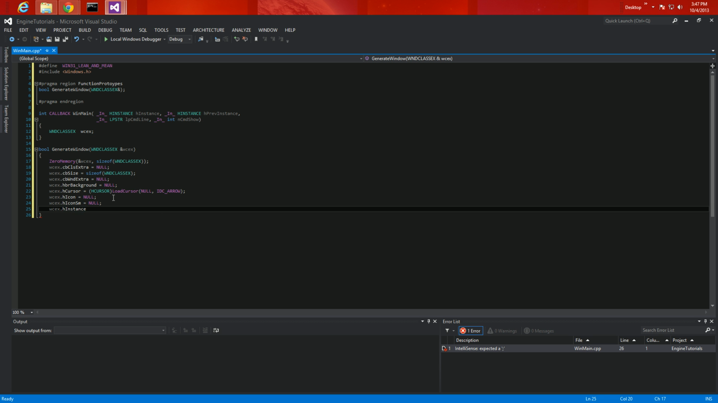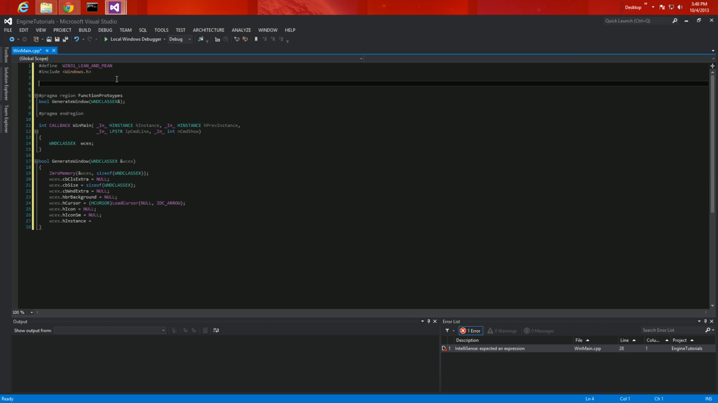the instance. Now this instance is the instance of the program that we're going to be using, and this is going to be given by Windows. However, we don't have access to it. It's up here, and it's being passed into WinMain, so we don't have access to it. So what is our solution? What can we do to fix that? Well, we could pass in a second parameter here and catch this H instance when we generate it.